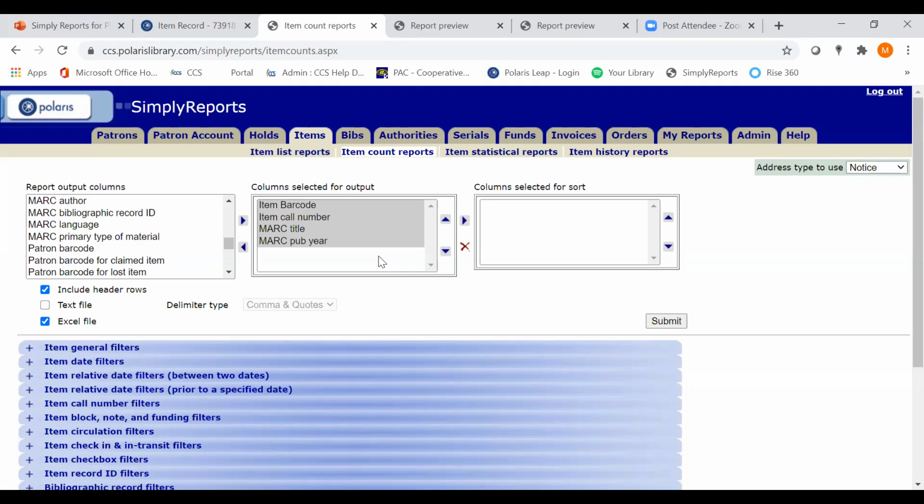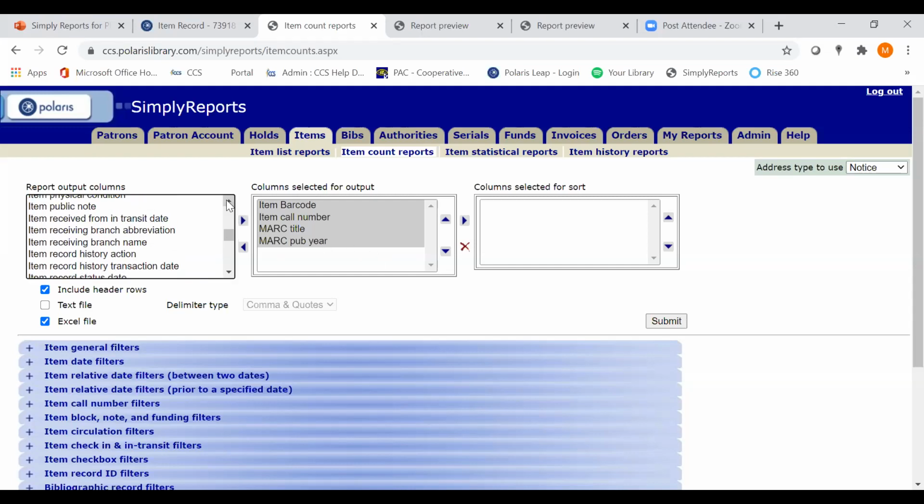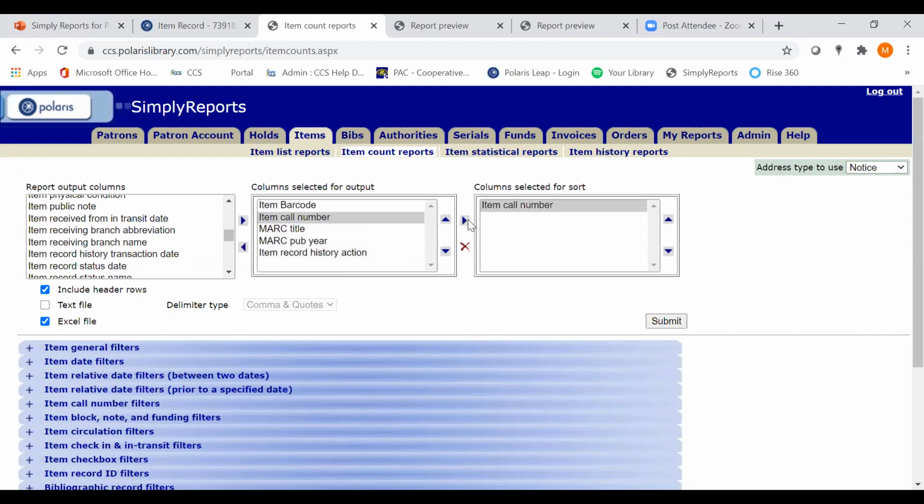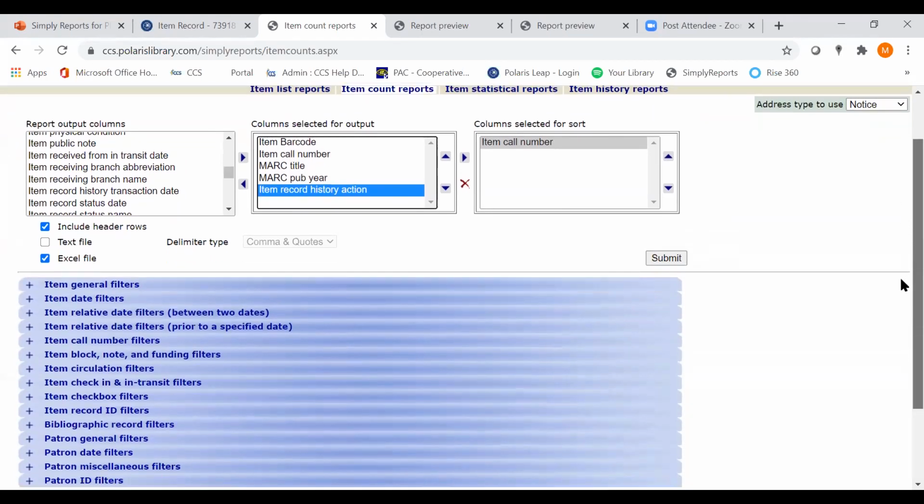This time, instead of using the previous year circ output, I am going to use the output item record history action. So let me select item record history action and I will move it over so it's part of my report. And like last time, I'm going to sort by call number. So using item history action as an output is going to provide a count of how many times a particular history action occurred. So let's move on to filters again.